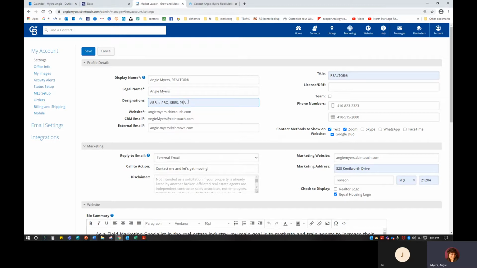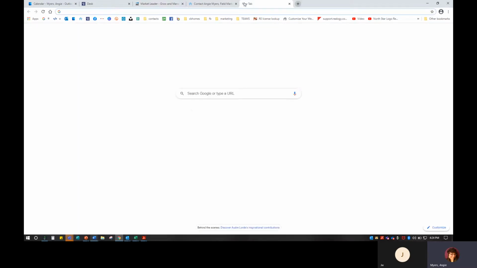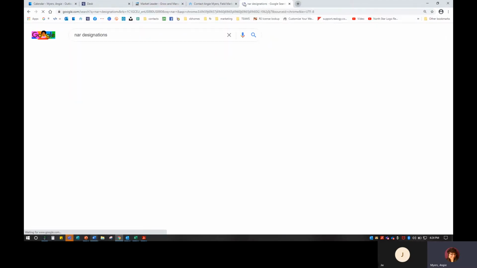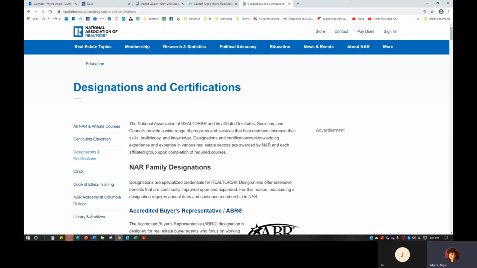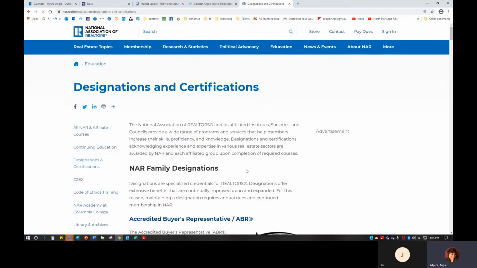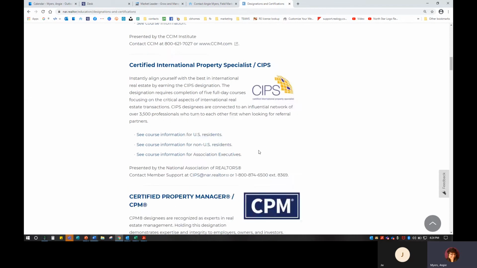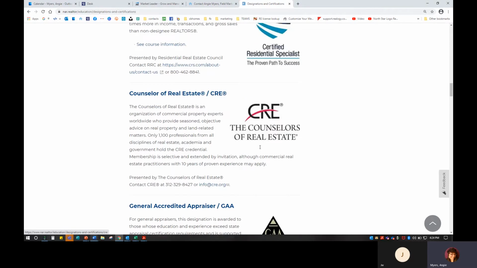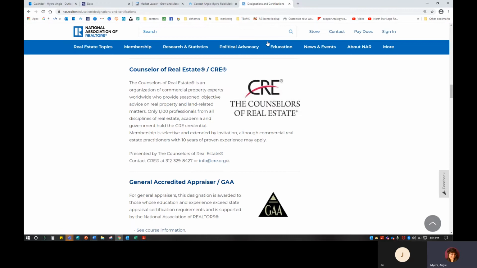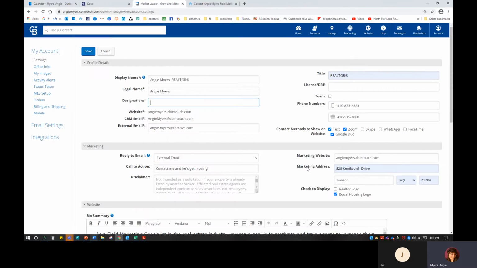Just note that they do have to be in alphabetical order. And as well as that, we want to make sure that we have any designations that have that little registered symbol. If you're not quite sure, you can always Google NAR designations, run through the list. It will show you like ABR does have the registered symbol, ALC doesn't, some of these others don't. But as you scroll through, you'll see which ones include that registered symbol.